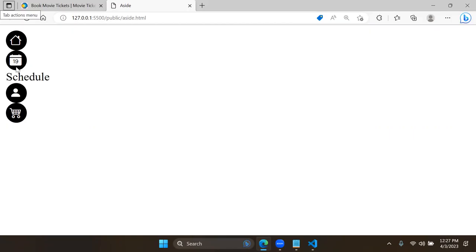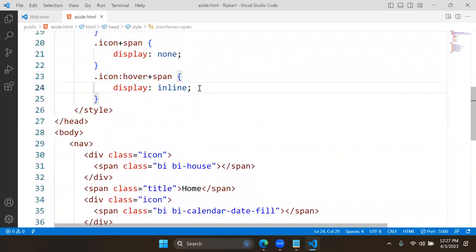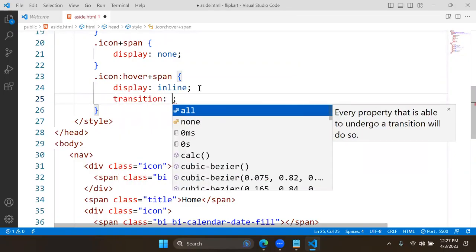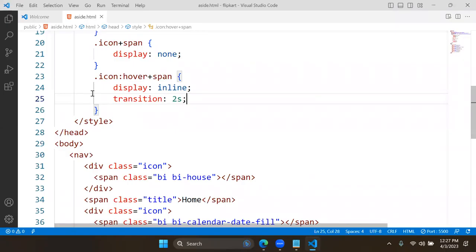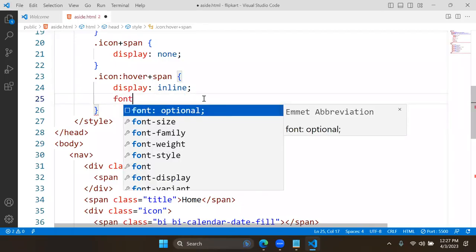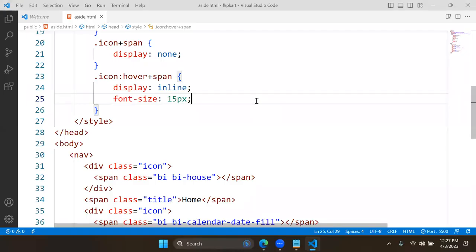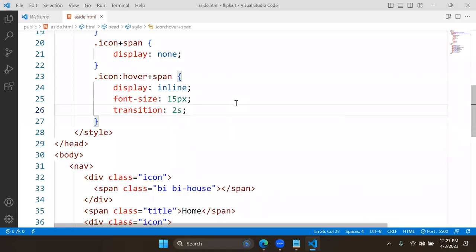Then, and important, this timing you can set. See how much time it is taking to display. So it is just transition. Transition I have given as 2 seconds. Then you can see it slowly opens up. So this is for which one? Display, right? It is not transforming. Transforming means we have to give a little bit of font size. Font size how much? 15 pixel, okay. Small size. And transition, how many seconds? 2 seconds.